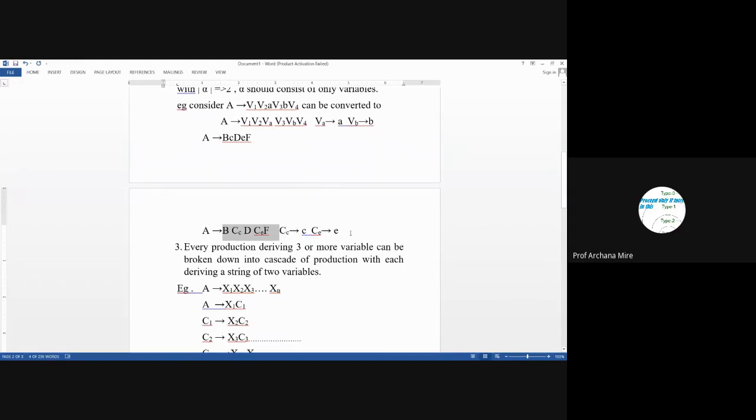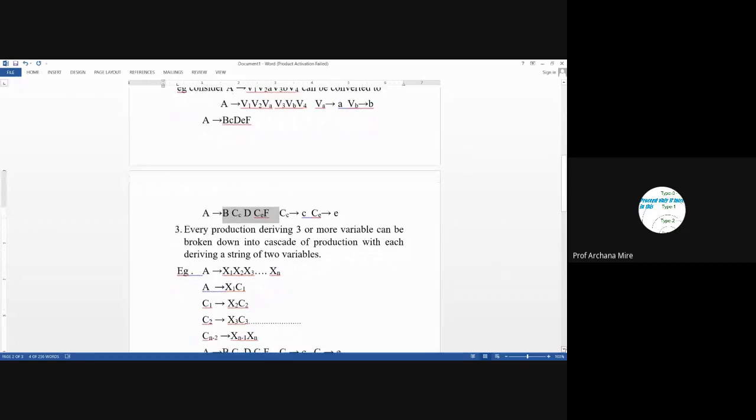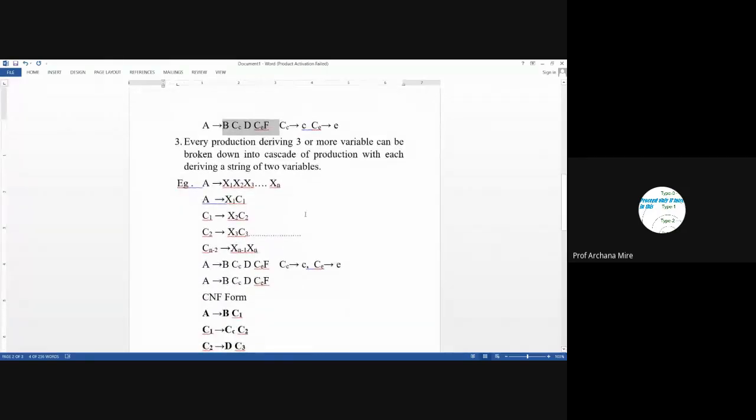Once we have only non-terminals on the right hand side of the production, we apply the next step. In the next step, we check the length of these non-terminal strings. If the length is greater than 2, then we retain the first non-terminal symbol. So here it was x1, so we retain x1, and the remaining string of non-terminals we replace with a new non-terminal C1, and we insert the corresponding production rule C1 leading to something.